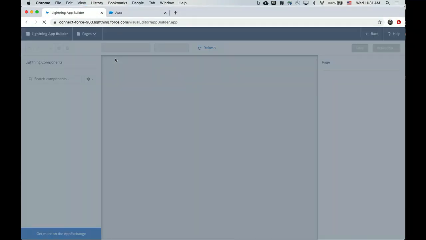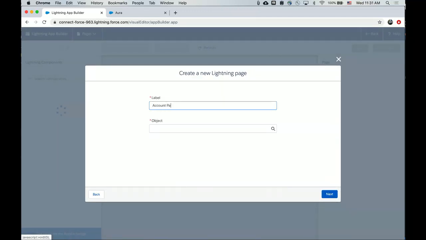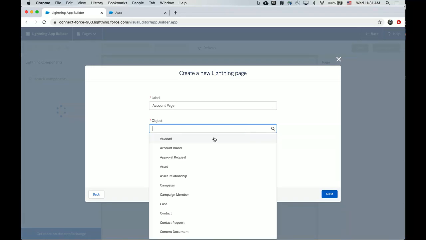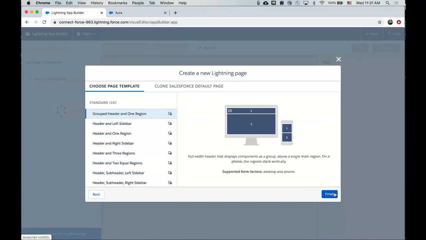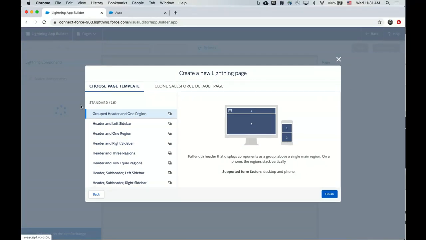So let's create a record page, because that's the kind of page we've exposed this custom template for. This is going to be for an account object. And here, what you see is the template picker. As you can see on the top, we have the standard templates that are available out of the box. We have about 16 of them right now.